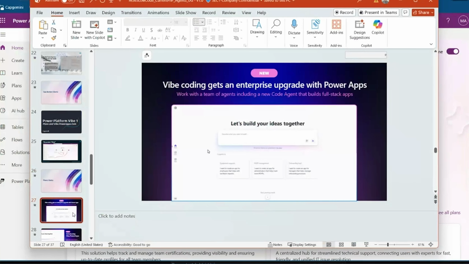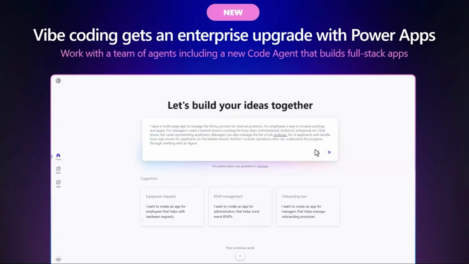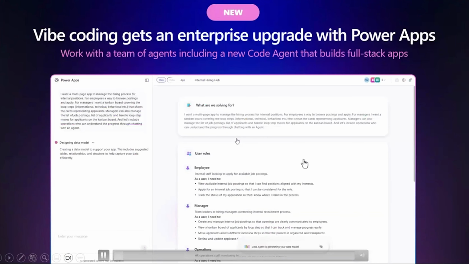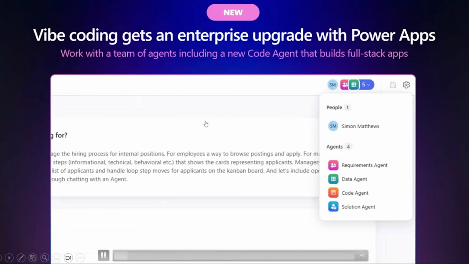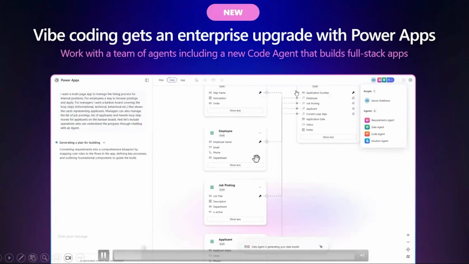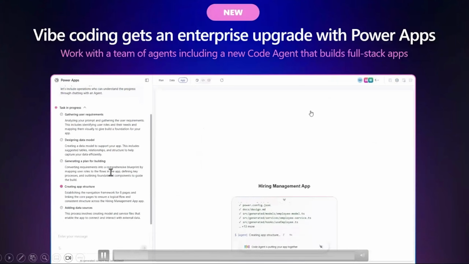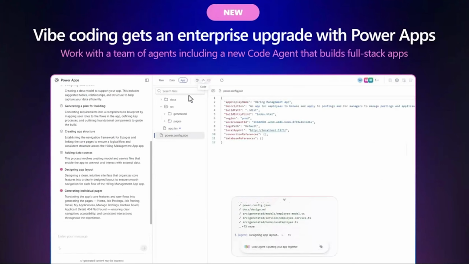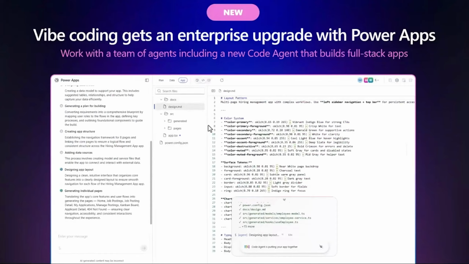But the concept of Vibe coding is just right off the bat, simply put in your ideas. It shows what you're solving for. It shows you the agents that it's using in particular. It gives you what you saw earlier, the data flow in the map. But this actually shows the code behind the scene. And guess what? New for Power Apps, actual code.